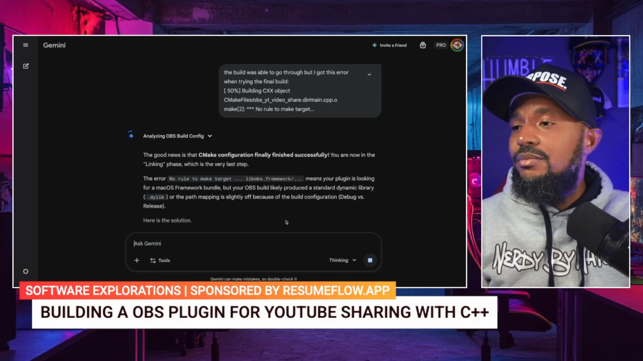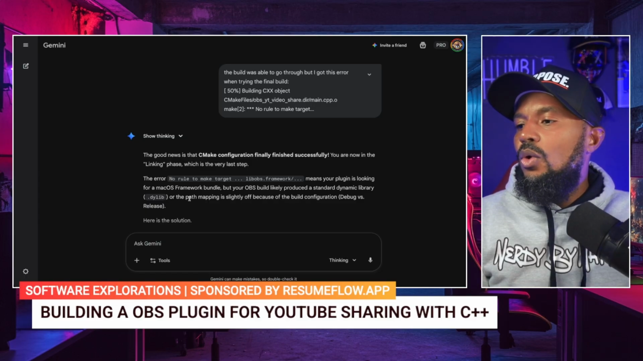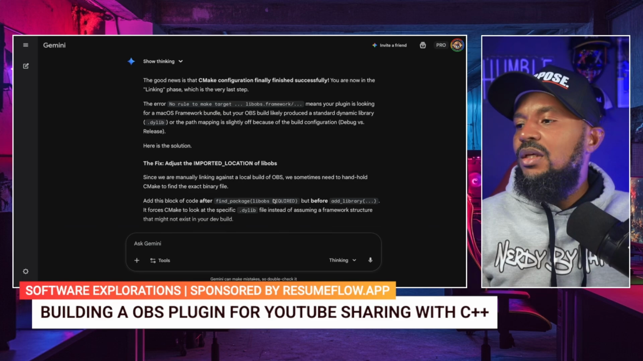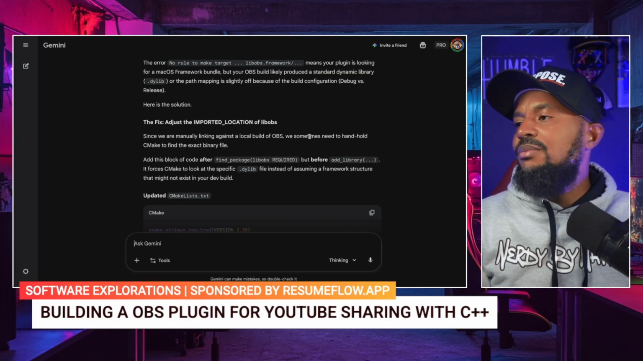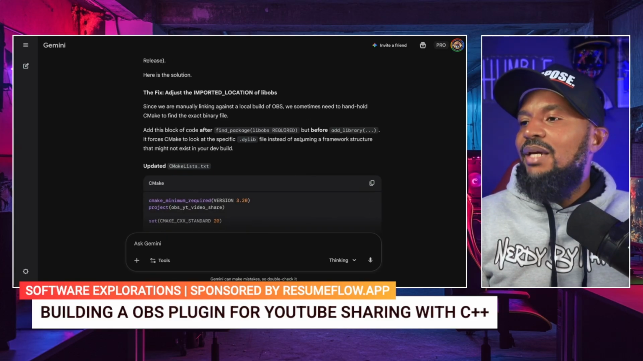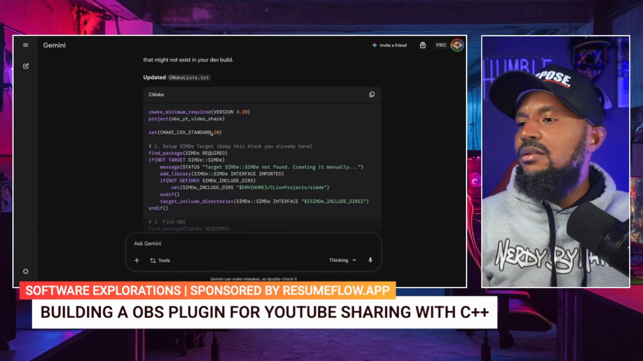We're so close. The good news is CMake configuration finally finished successfully. Now you're in the linking phase, which is the very last step. The no rule to make target means your plugin is looking for a macOS framework bundle, but your OBS has likely produced a standard dynamic library, or the path mapping is slightly off because of the build configuration, debug versus release. Here is the solution. The fix: adjust the imported location of libobs. Since we're manually linking against a local build of OBS, we sometimes need to handhold CMake to find the exact library.